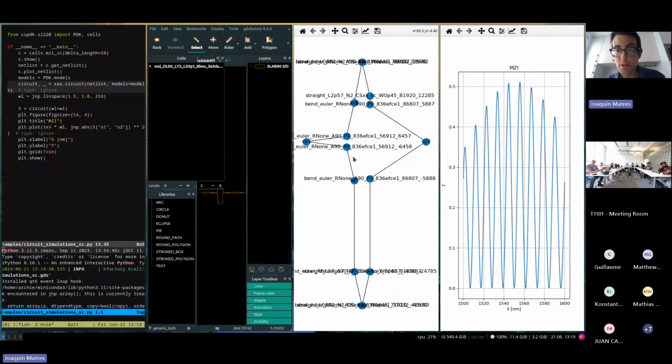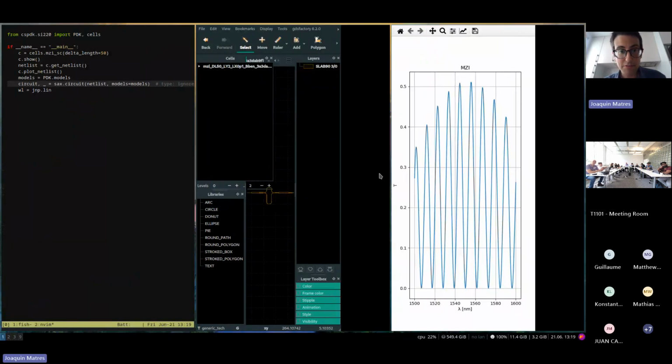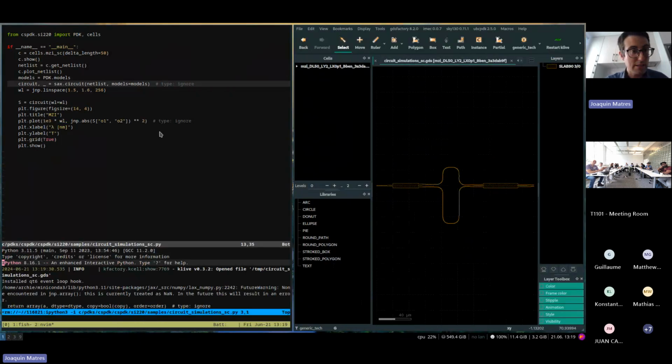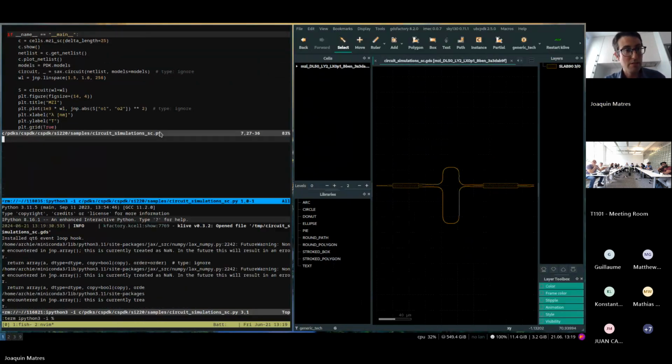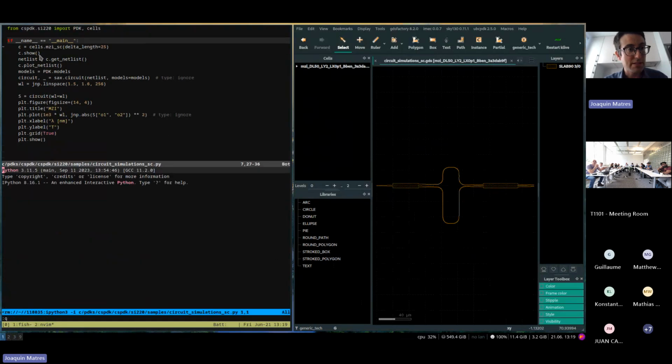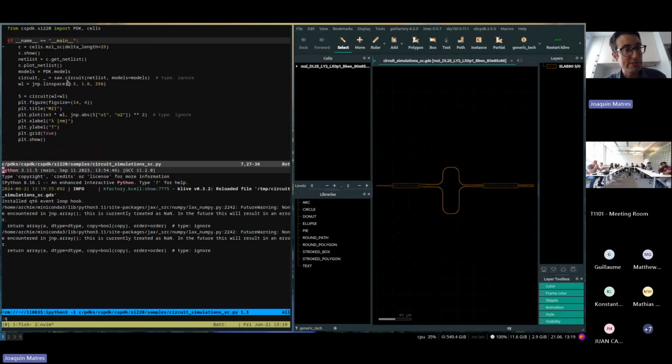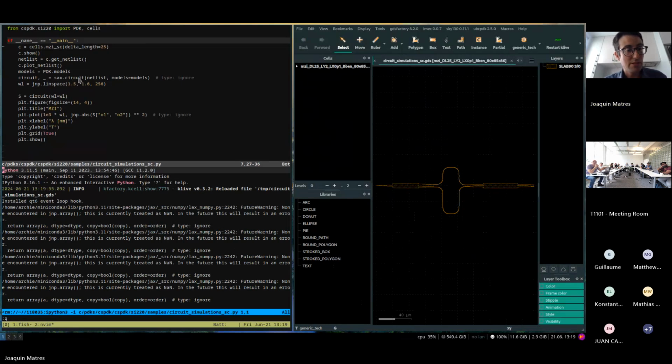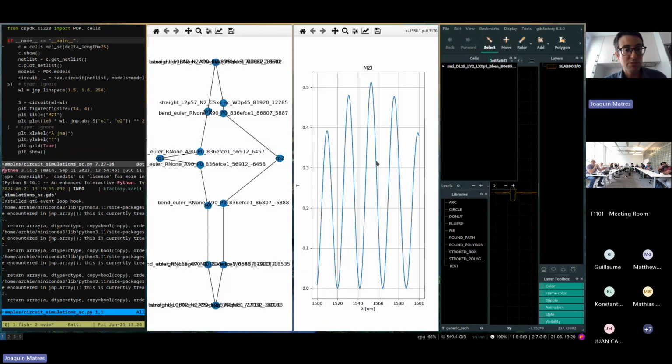I can also, instead of 50, use a delta length of, let's say, 25, and do exactly the same thing. I can show the layout, I can get the netlist, and I can do a SAX circuit simulation. It basically extracts the netlist, and now I have fewer fringes, so I have reduced my FSR.